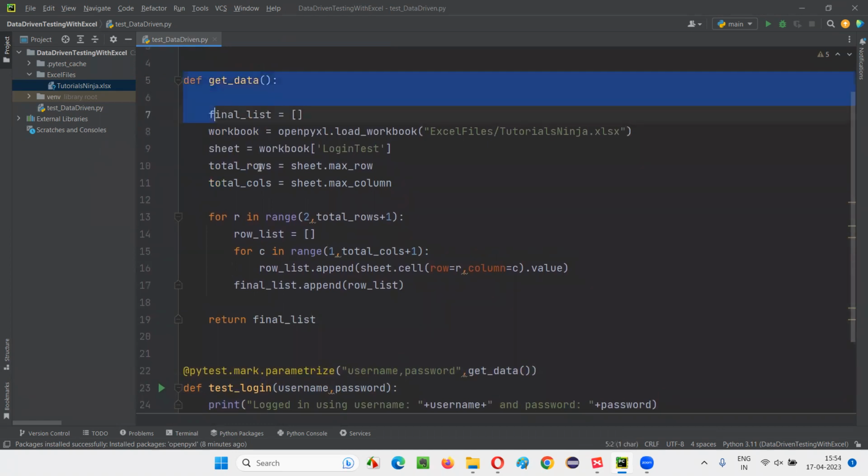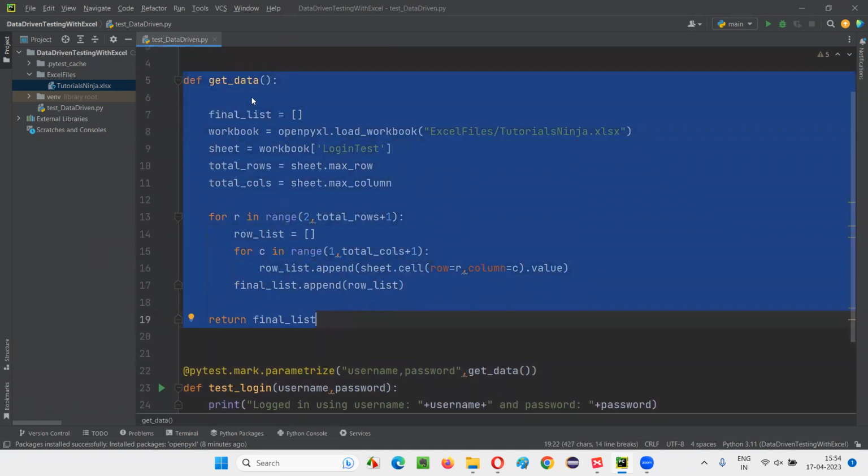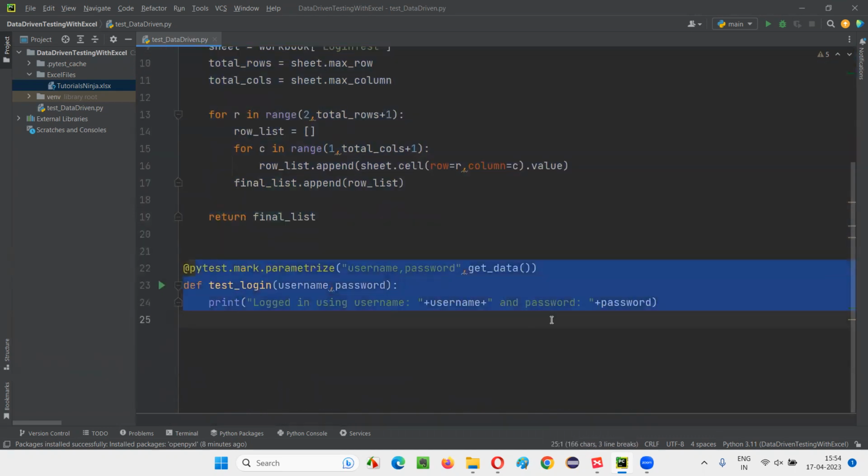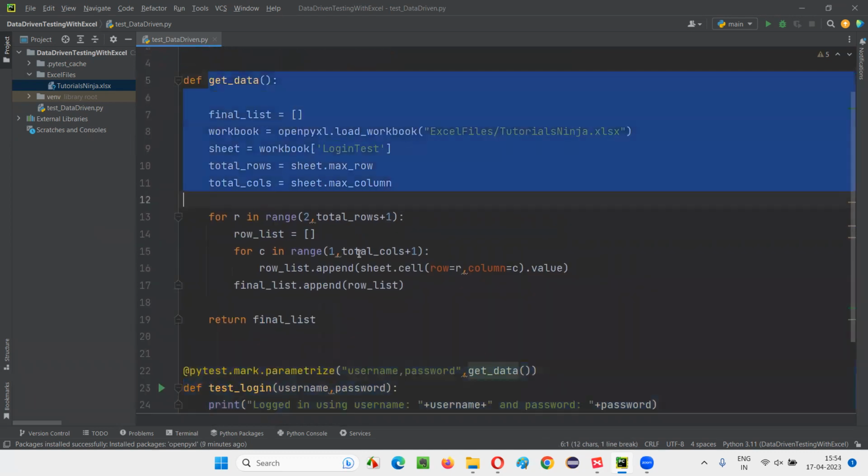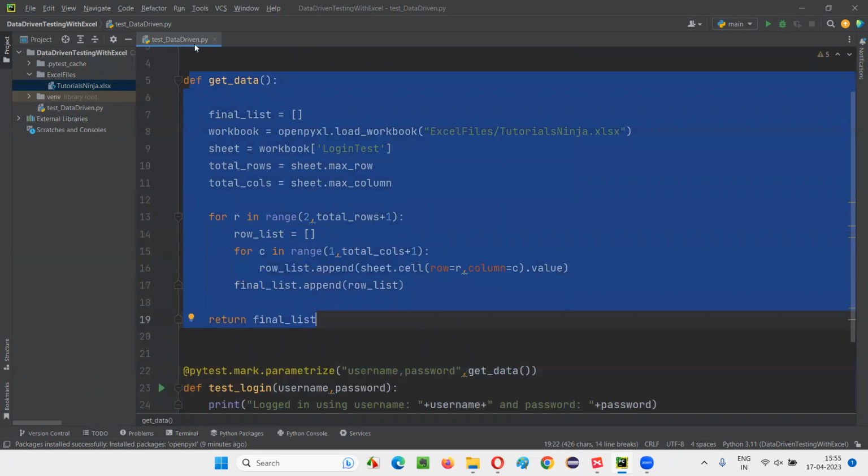Now, what I will do is I'll make this function a part of utility. Rather than putting this function here, there may be multiple Python files having this kind of parameterized test, which have to call this kind of function, right? So we have to reuse this function. It cannot be part of a single Python file.